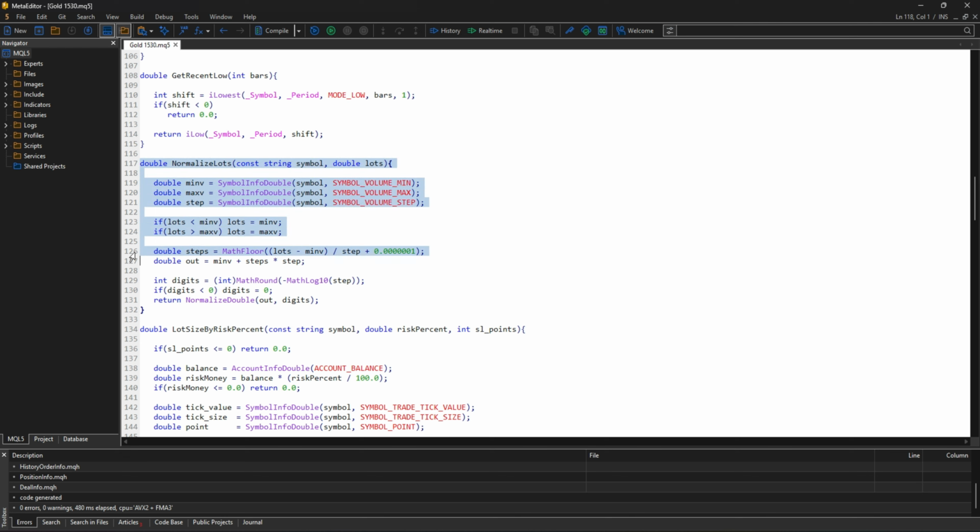Next, we have the normalizeLots function. This is used to make sure the calculated lot size matches the broker's trading rules. So first we get the broker's minimum lot size, maximum lot size, and the lot step for the symbol. This tells us the smallest position allowed, the largest one allowed, and the size increments the broker uses. Then we check if our lot size is below the minimum. If it is, we set it to the minimum. Then we check if it is above the maximum, and if it is, then we set it to the maximum.